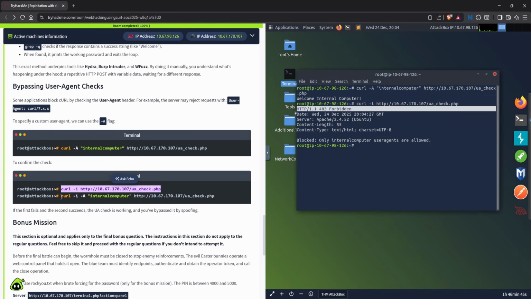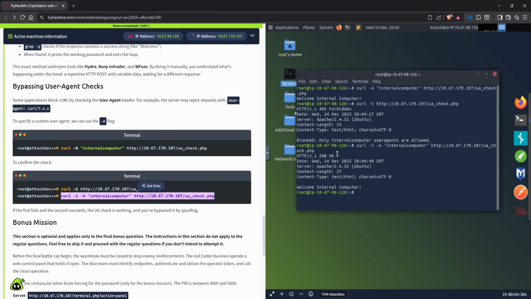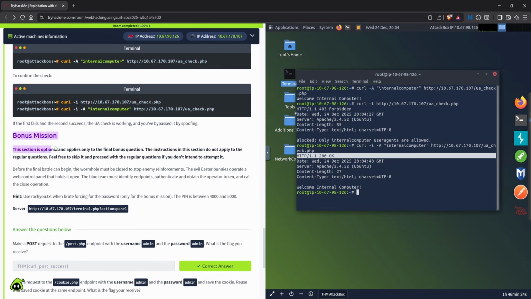If we use the one where we specified our custom user agent, this would work. So let's copy and paste that. And you can see we got an OK from that. So it tells us the first should fail, the second should succeed, the UA check is working, and we've bypassed it by spoofing. Now there is a whole bonus mission here. I'm not going to read through it because we're not going to go through the bonus mission, but if you want to do it, you can.